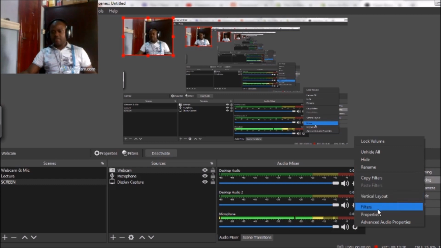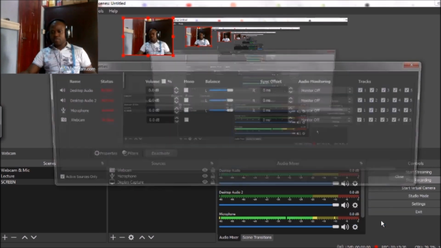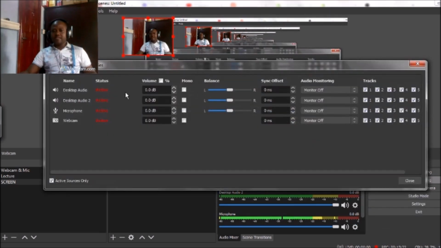So you can apply filters. You can lock the volume of your microphone here. You can also affect here. You see where you have properties, filters, advanced audio properties. Like here, you can see the active audio devices we have. The speaker from the system or from the headset is active, and the microphone here, the webcam, also is active.